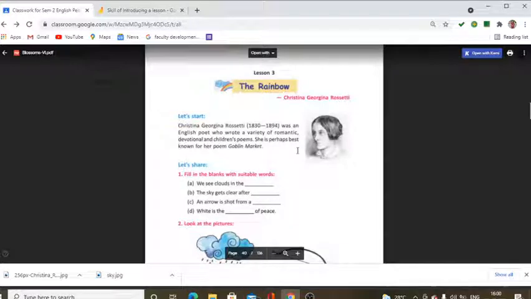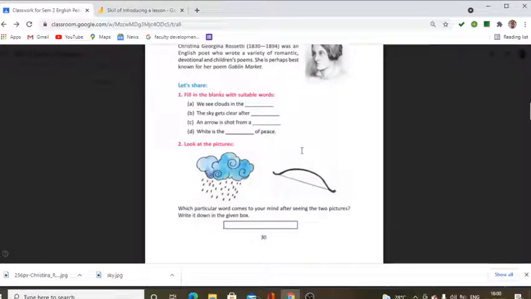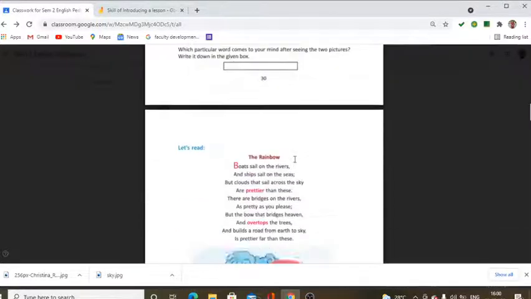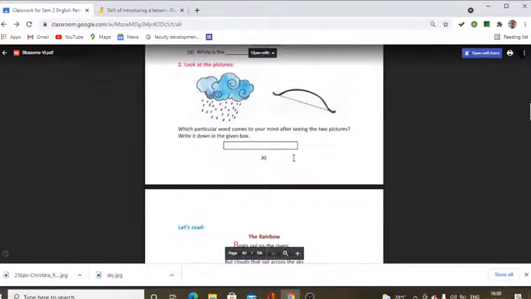This is the poem The Rainbow, and this poem is on the beauty of nature and the natural objects, especially the colorful rainbow. So now let us read the poem and understand what the poet has tried to say.